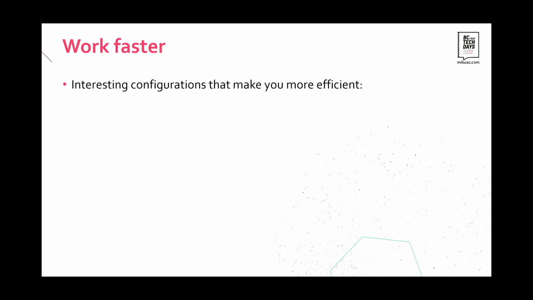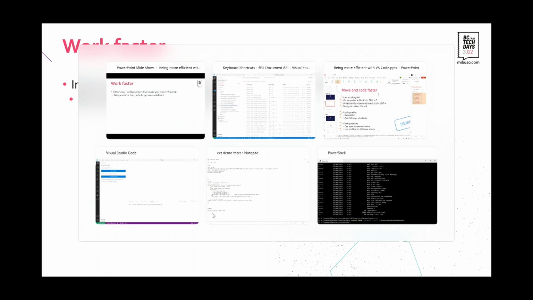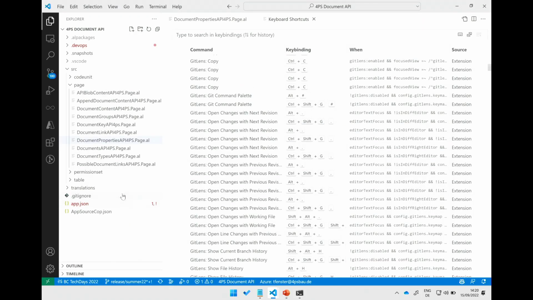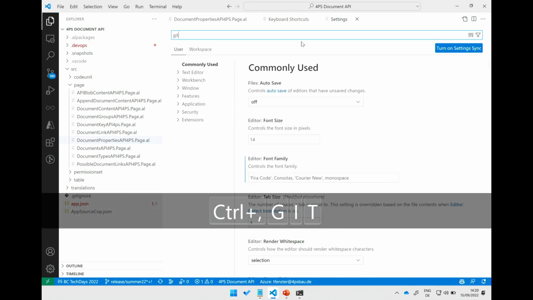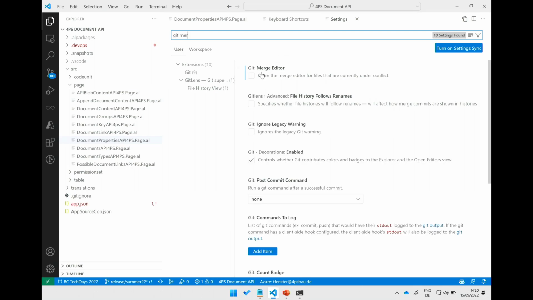Another thing that helps with working faster are a couple of configurations. And we could basically have talked about the different configuration settings for, I don't know, 45 minutes, 60 minutes. So we only selected a few. Very recently also added is the new merge editor. To show you how that looks, you can enable it by searching for git merge. And then if I select this, it will use the merge editor.